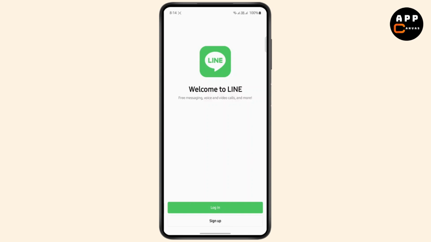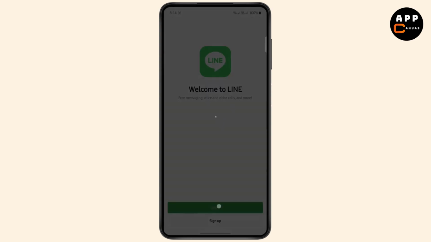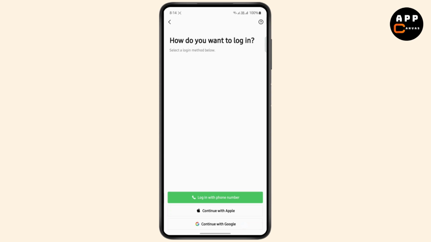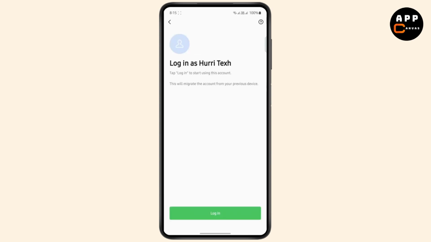So I have already made an account, so I'm just going to tap on login, and this will ask you to log in with a QR code, or you can try for another method. Right now I'm going to do another method, and if you have logged in with your phone number, you just tap on it, or if you have logged in with your Google account, you just tap on it. And you also have an option to continue with your Apple ID. So I'm just going to choose my Google account.